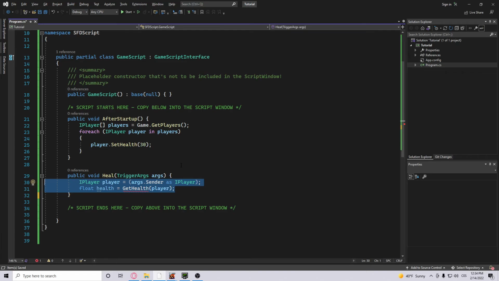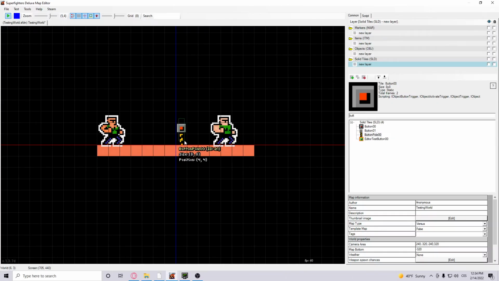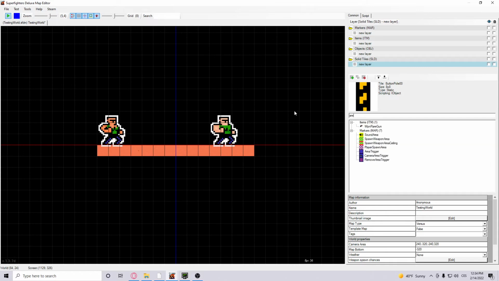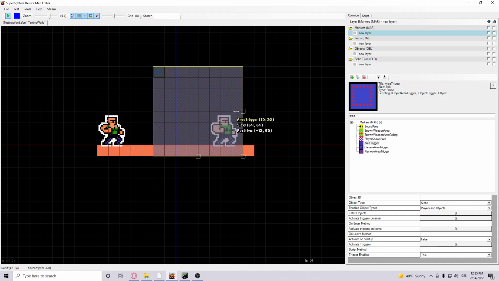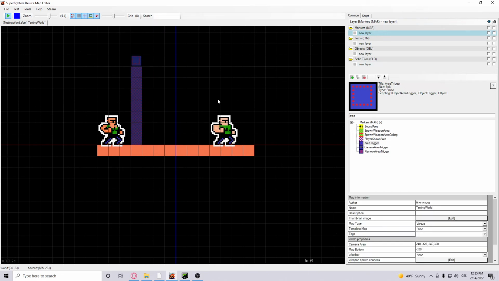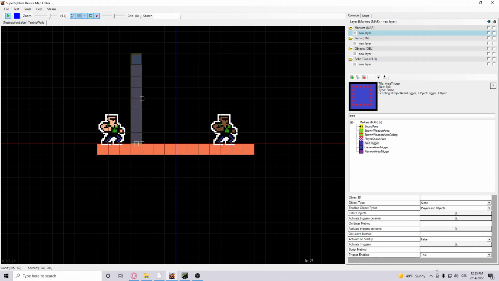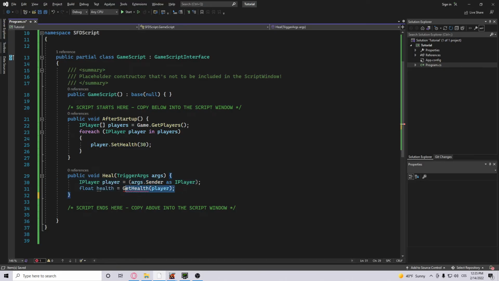Okay, so yeah, let's do the same thing as before, but instead of a button, let's do a marker. So, for example, an area trigger, right? Every time you go into this area, you get a bit of health. So let's call that Heal, and let me just get the code that was here before back.